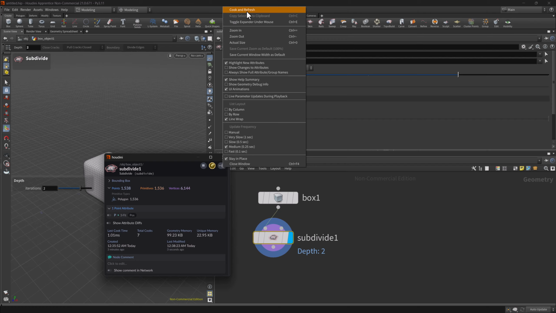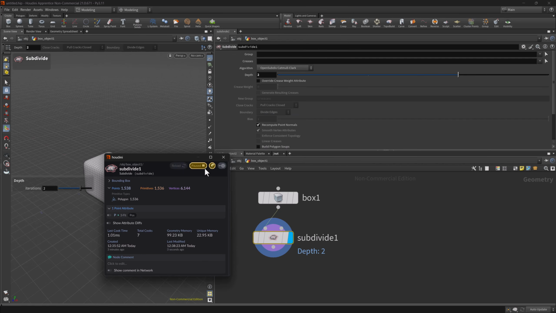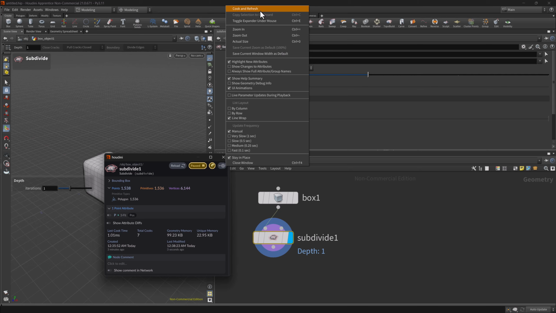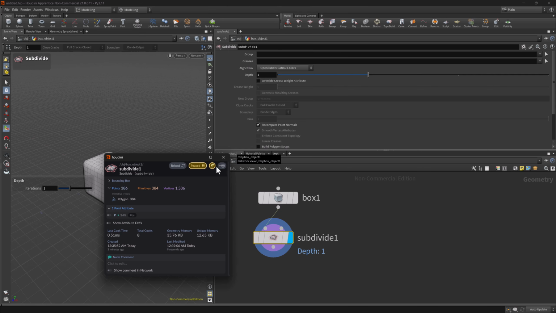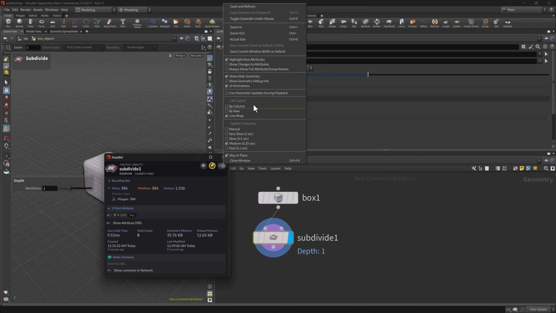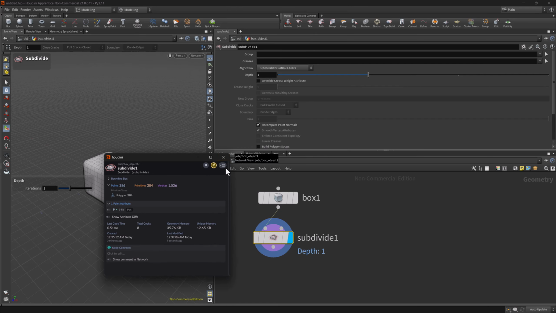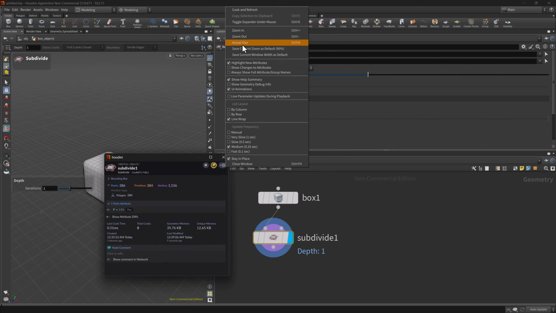You have some other options in this gear menu. For example, you can cook and refresh the node. This is useful if a node had an error, and then you clear that error. Then you can come back and select cook and refresh to refresh that info window. You also have some other options, so you can zoom in and zoom out. Set that back to the actual size.